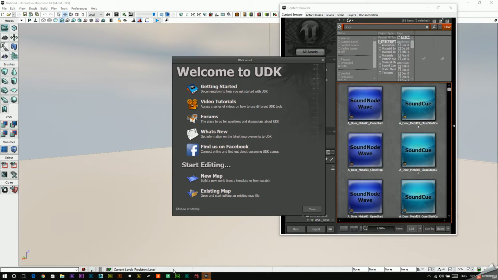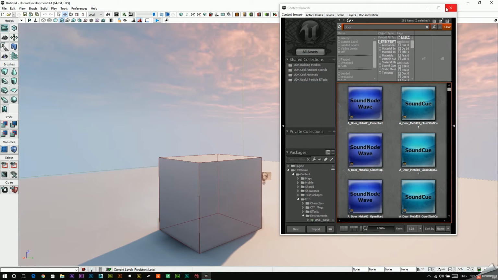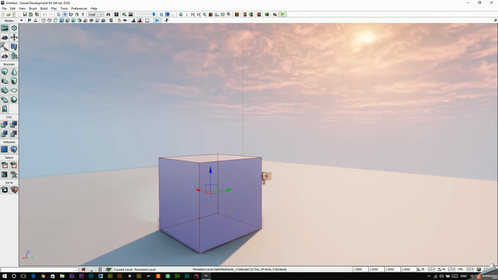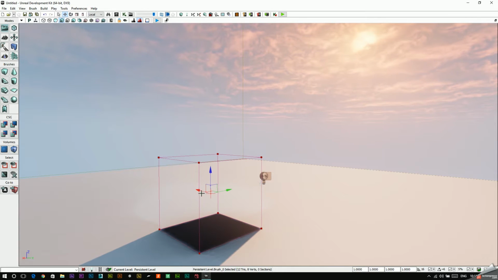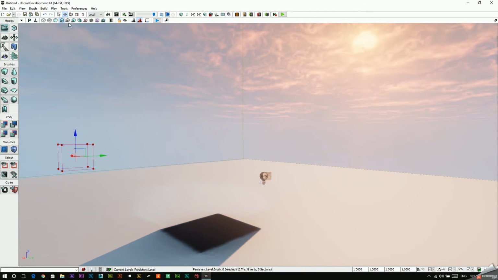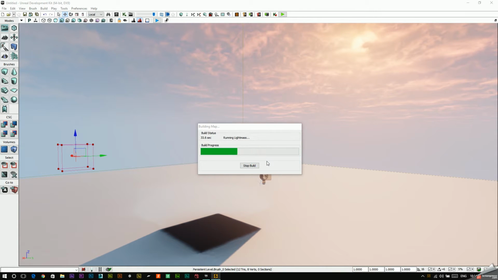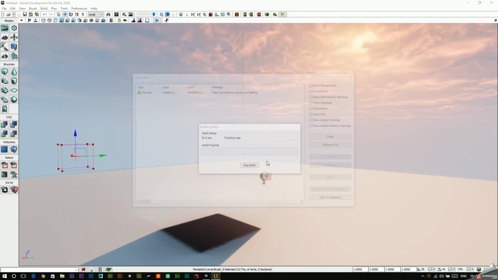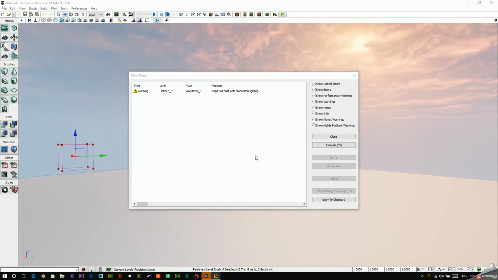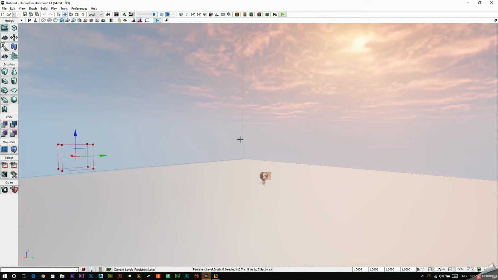On this splash screen, I'll click on New Map, Morning Writing, close the splash screen and the content browser for a minute. I'll delete this box, select this wireframe, push that out of the plane we are building in. Then to get rid of this shadow, I'll go to build all. You might get this error which says maps not built with production lighting. You can ignore this and close this.